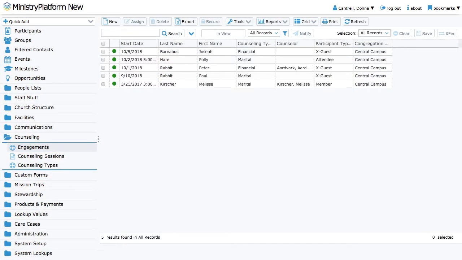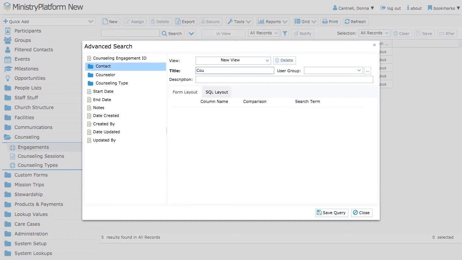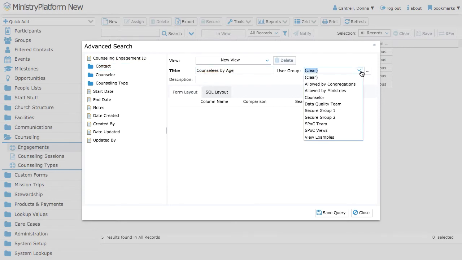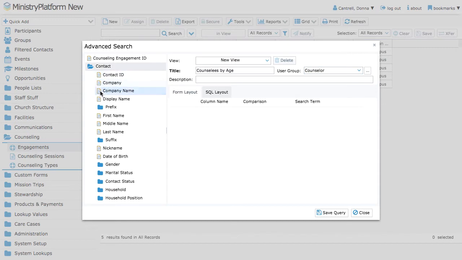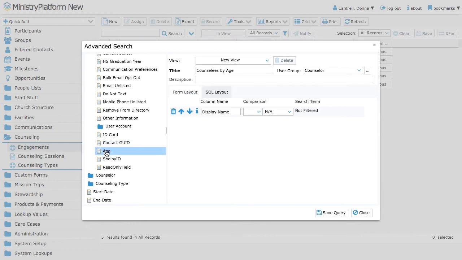from seeing this engagement, even if they have rights to the engagements page. Another way to use our user groups is by creating a page view with the advanced search. I'll begin by clicking on the advanced search icon. Let's say we want to create a view which is counselees by age. I'll select the user group that I want to share it with, and then I'll double click to add any fields that I want to add to this view.